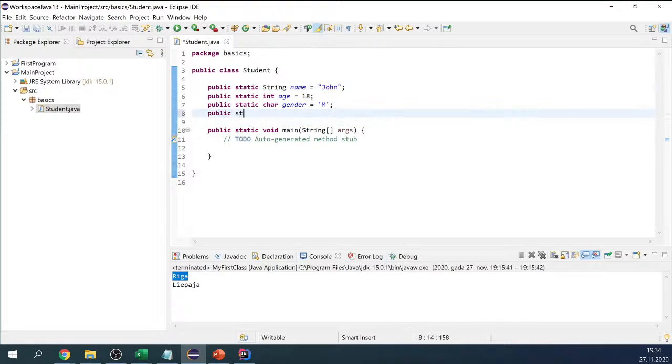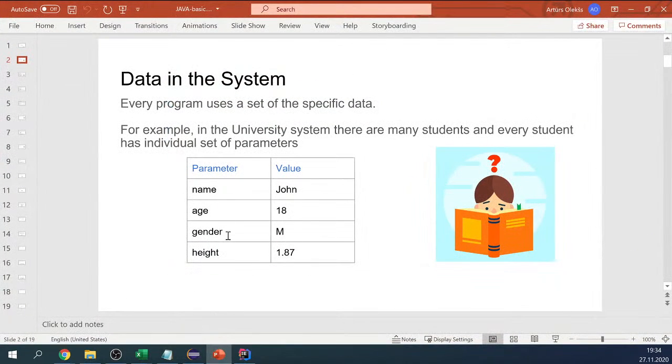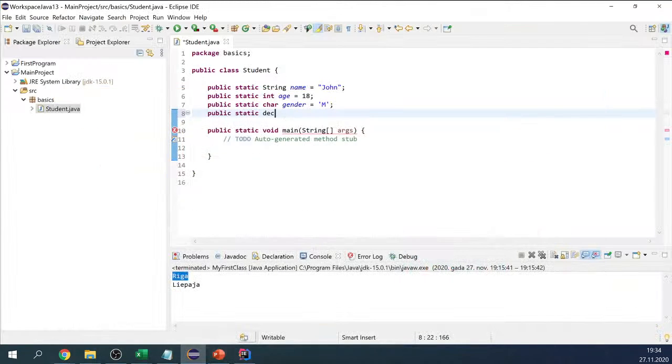And the last one is this, it will be that small. Oh no, font. So this is double, so let's use double. And this is actually the way we declare the variables in Java, so we represent the student.